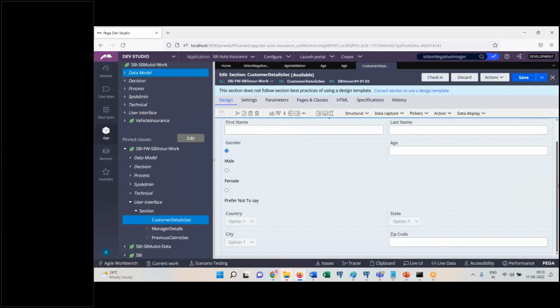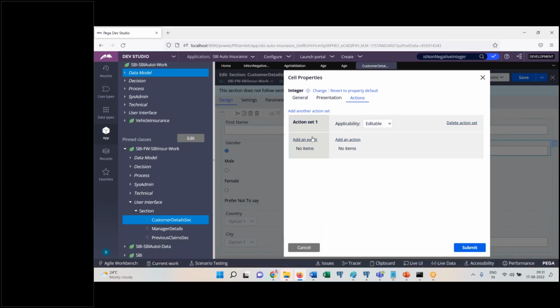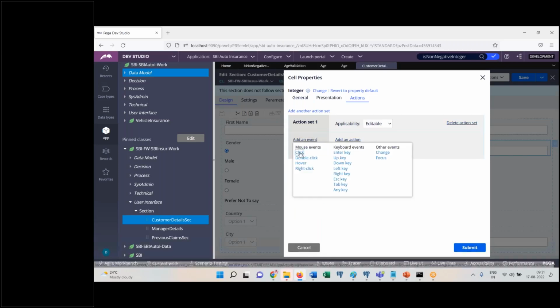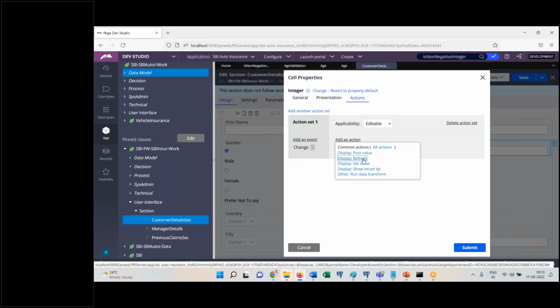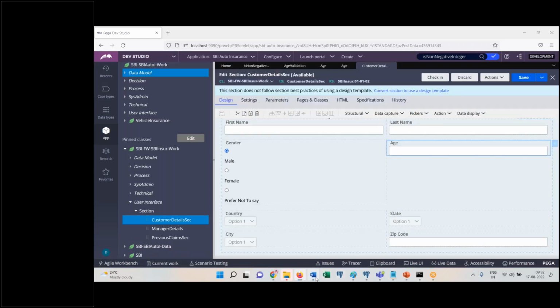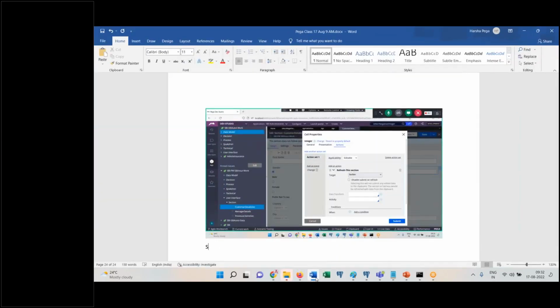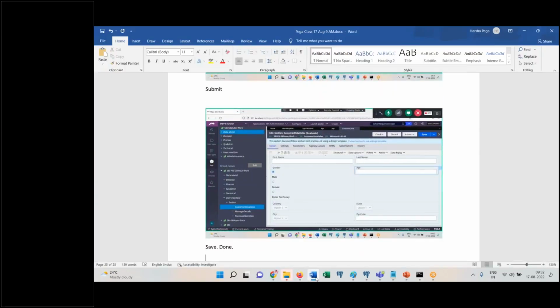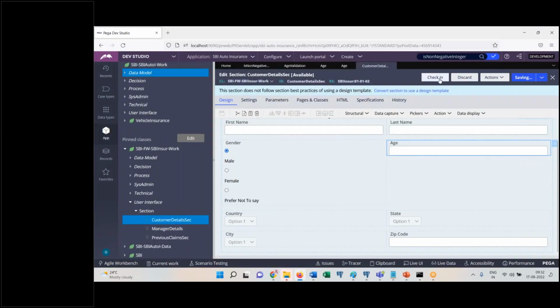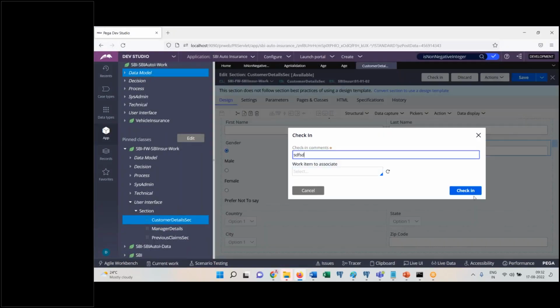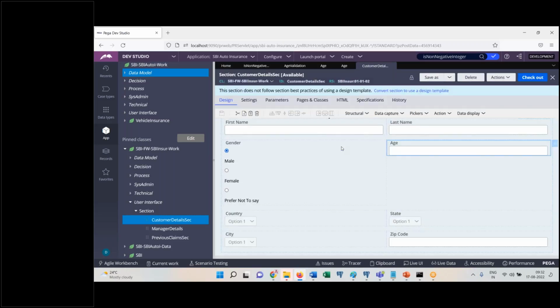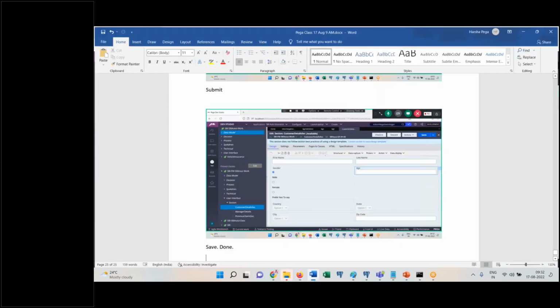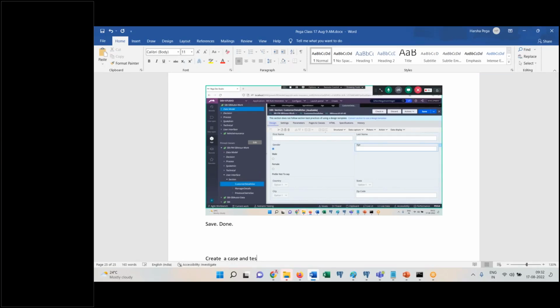Okay, so this is what we have here. On change of age, you know how to refresh. So on refresh of this, let us see if obj validate is getting executed or not. On change, refresh. Submit. Save. Okay, completed. So now you can create a case and test it.